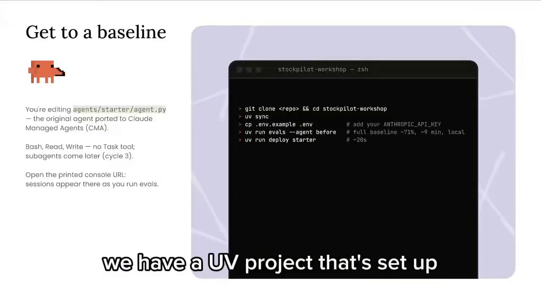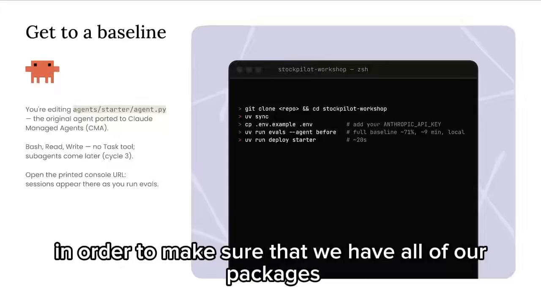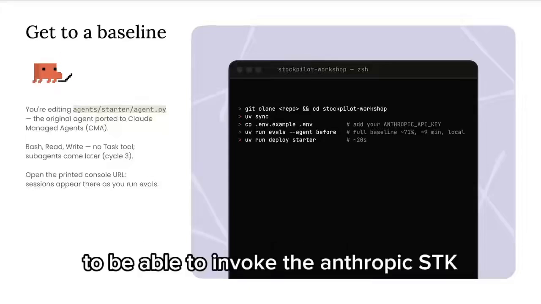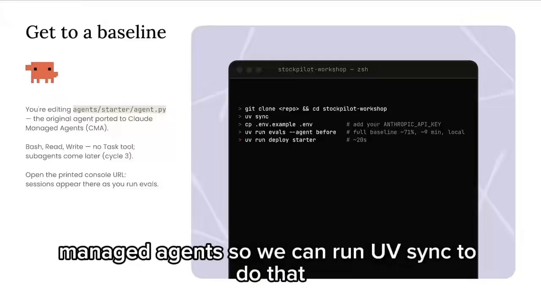We have a UV project that's set up, so we're going to run UV sync in order to make sure that we have all of our packages and our dependencies to be able to invoke the Anthropic SDK and then eventually deploy our agent to Claude managed agents. So we can run UV sync to do that.